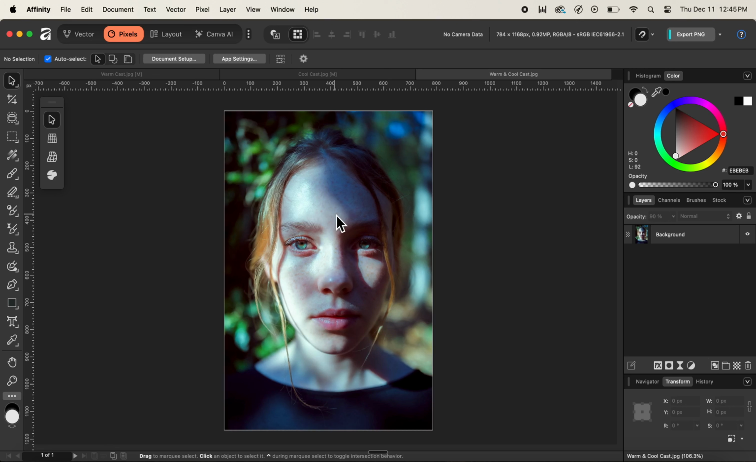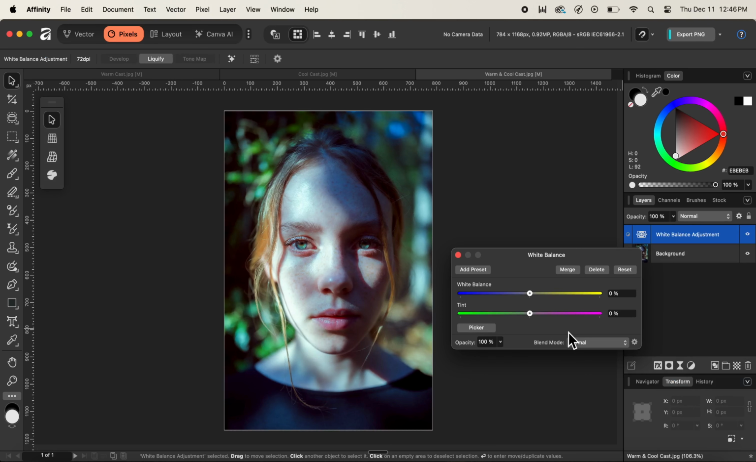In order to fix that, similar to our previous techniques, let us navigate down below to our layers panel, click on the adjustment icon, and then select white balance. After selecting white balance, let's first get rid of the overall cool color cast that you can see right here in the image.